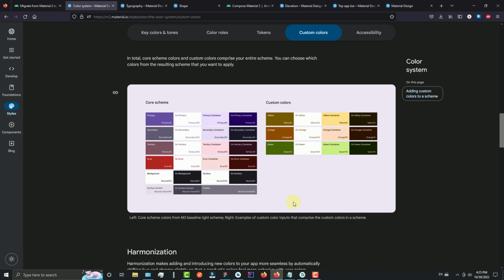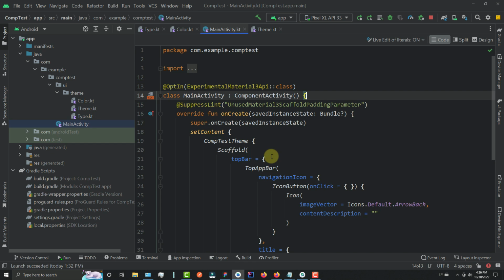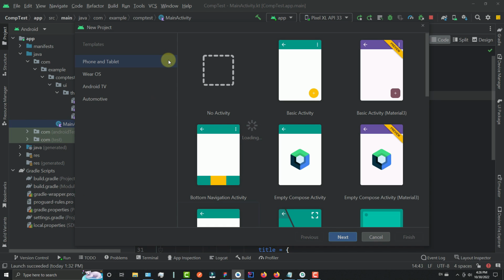And now let's open up Android Studio and I'm going to show you how you can create a new project in Jetpack Compose by using Material Design 3. To create that project, you just need to go File, then New, and you need to select this Empty Compose Activity Material 3 template, right? I have already created the project with that template, so I'm going to skip this step, but be sure to select this template from here.